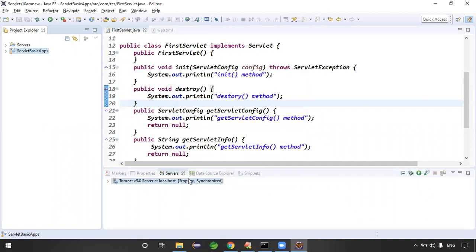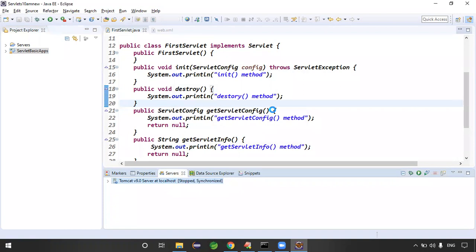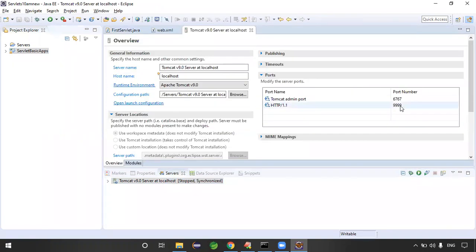Just click on OK. Then what do you do, guys? In the Servers view, double click on Tomcat 9.0 server at localhost. Once you double click on this, you will get the port number. You can change this 9999 to 8888. Save it, Control S. Guys, after changing, we need to save, right? Most of the students, after changing, just close this, and then it is not working. You need to save.